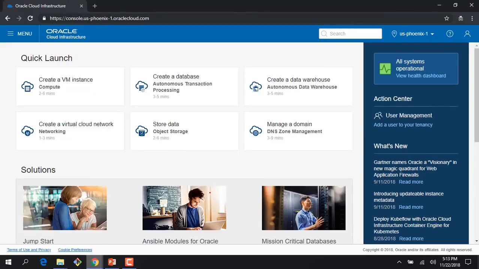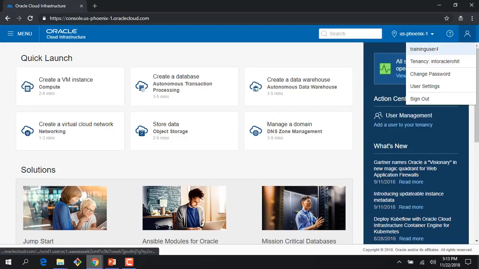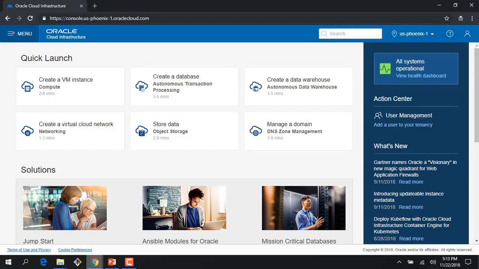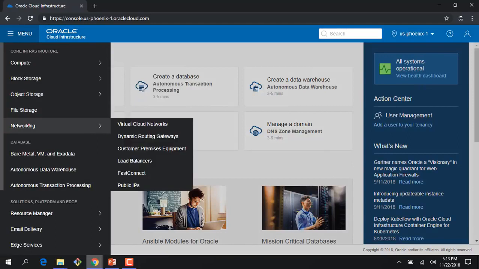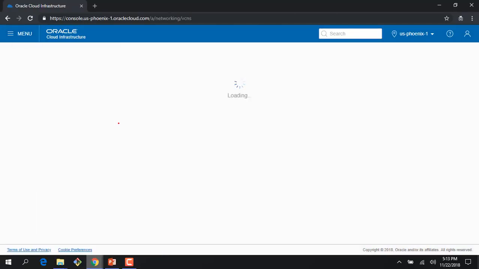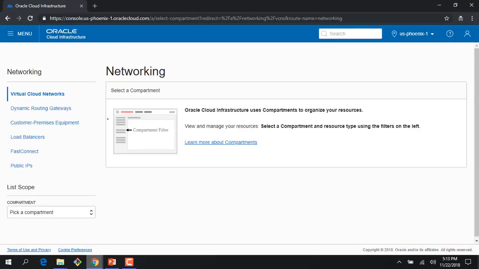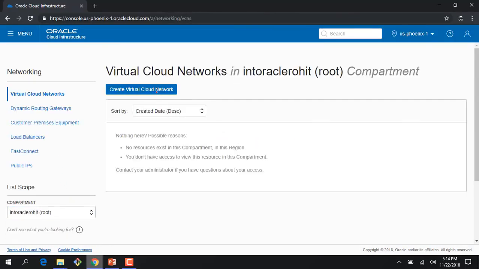So the first thing I'm going to do is create something in my root compartment. We have not covered virtual cloud networks, but I'll just bring this up, and I'll pick a compartment. I'll say root compartment, and I'll say create a VCN in this root compartment. Name my VCN as a test VCN, and just go ahead and create it. And I click on create virtual cloud network.